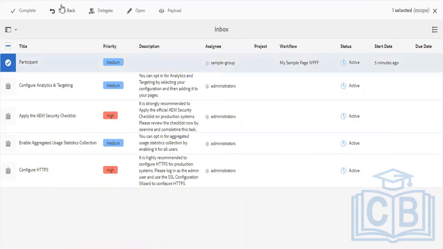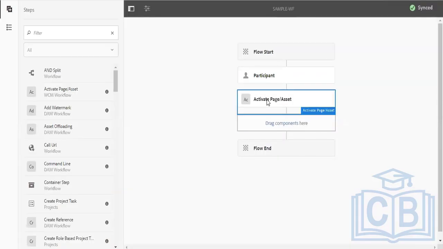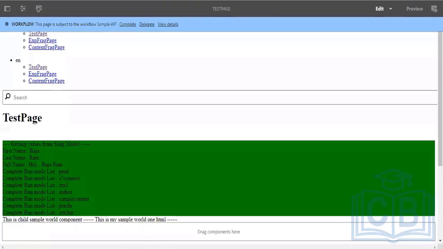What is it? Either you can step back and say that okay, things don't look good. Step back means the work will again come to you as an author and you have to redo the work. Or you can delegate it. Delegate means, as we just saw, either you can delegate it to Willy or sample, or you can complete this. By completing it, the next step will be executed, that is activate page.